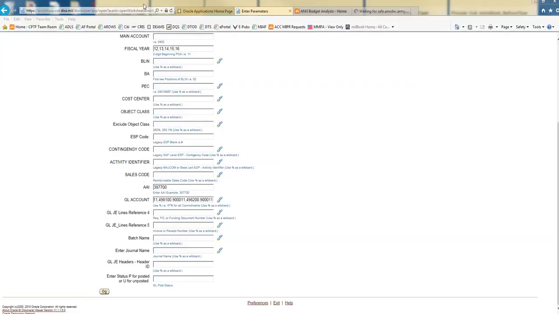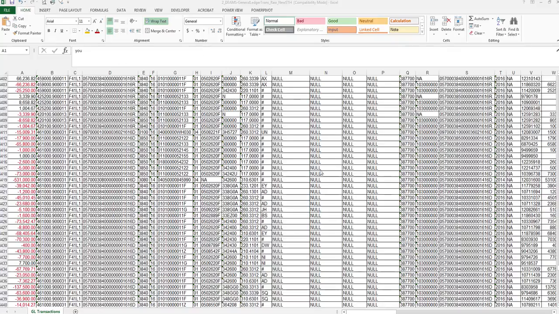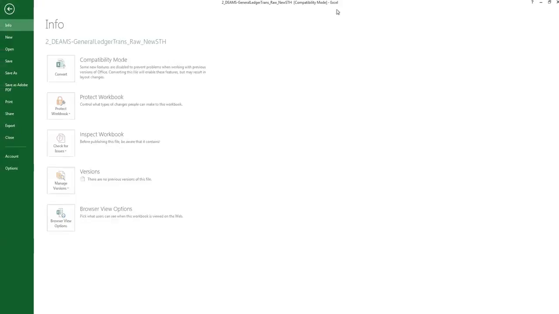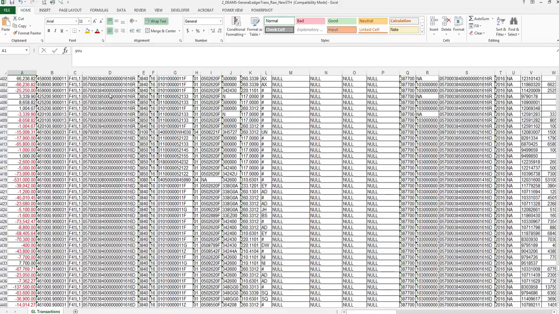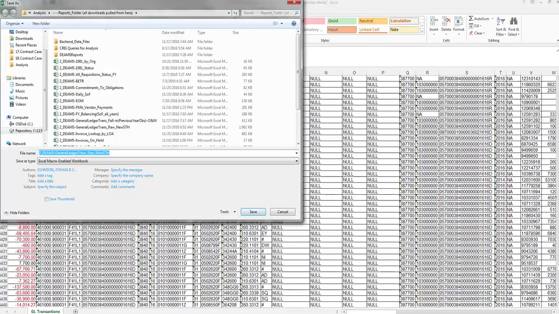And then what you want to do is when you export it, once you end up with enabling your content after the export and you end up here, just always know that this is a large file that's made larger because of how DEEMS exports. So if it says compatibility view up in there, just click on that file tab and go right here to convert. Just click on convert. And now what you end up with is the ability to do a macro enabled workbook and save it right there. So just click save.